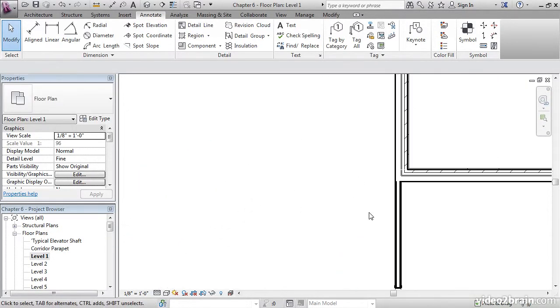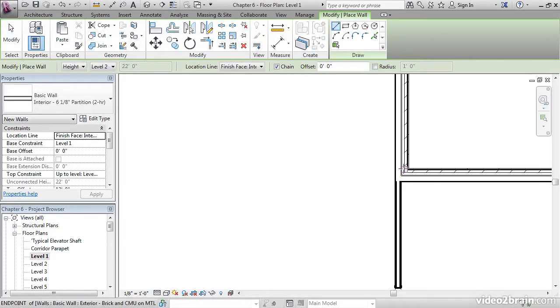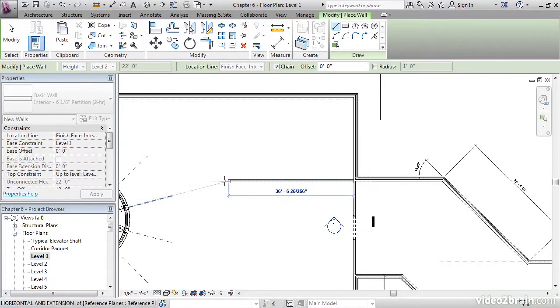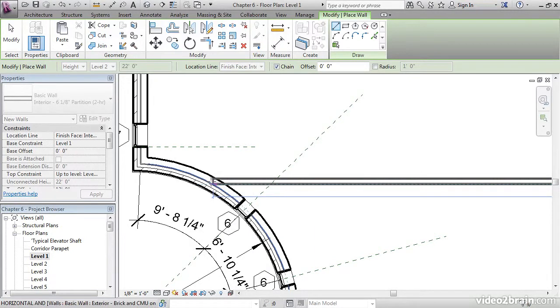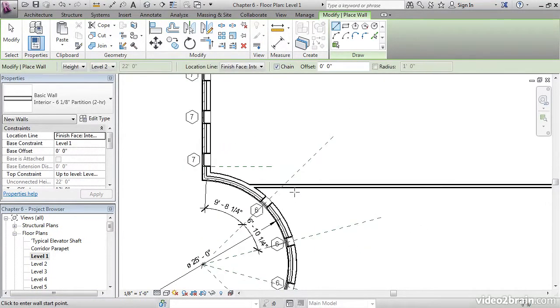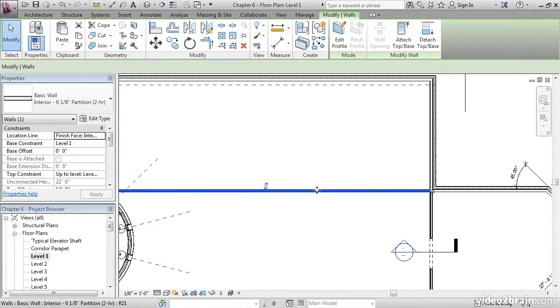To get started, let's right-click on this wall and go to Create Similar. I'm going to select this intersection and move my wall in this direction. Of course, it's flipped in the wrong direction, so I'm going to hit my spacebar and flip it into the correct direction. I'm going to bring my wall right over here and terminate it into this wall. Hit Escape.